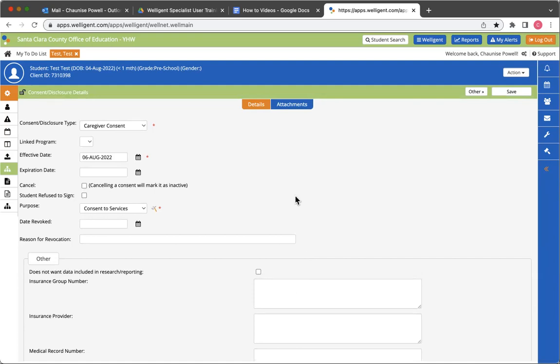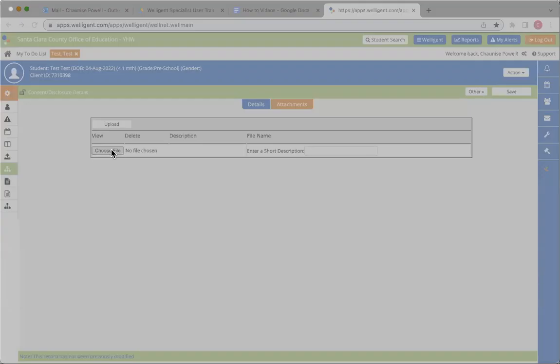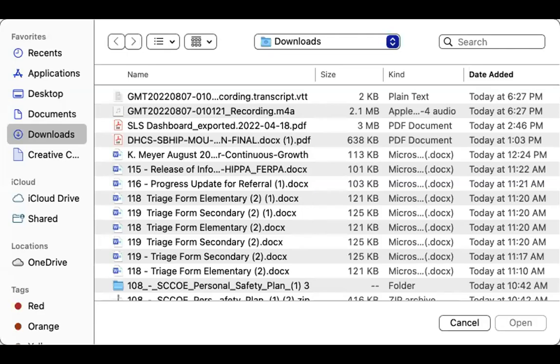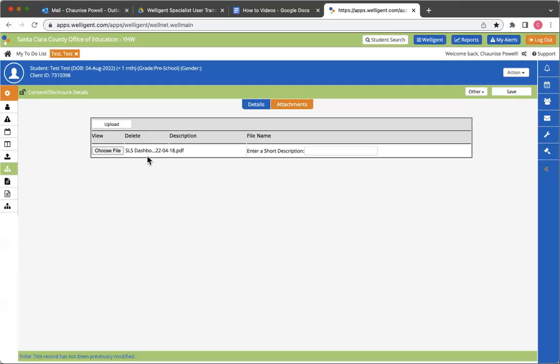Once these fields are completed, you'll want to click the Attachment tab on the right. To upload the signed consent form, you'll want to first choose the file type. After choosing the file type, a window for your computer will appear with documents and records. Choose the relevant record by clicking on it and clicking Open. Once you click Open, the file will attach.